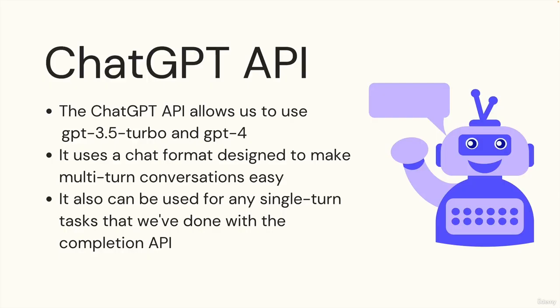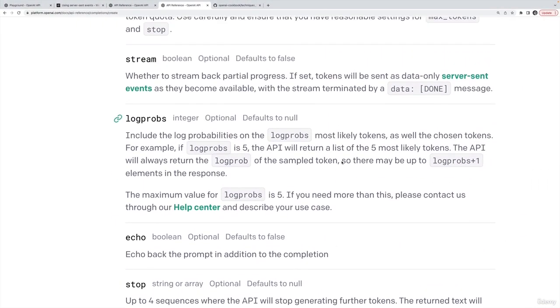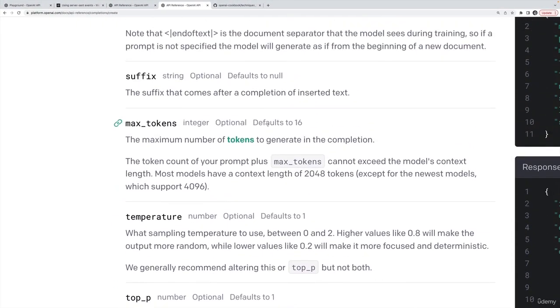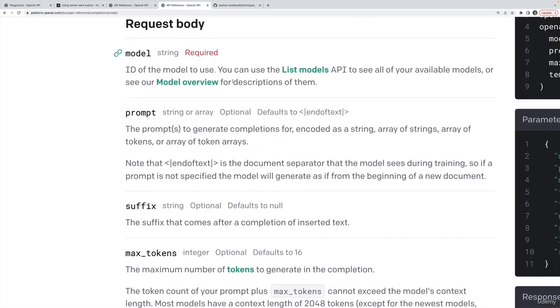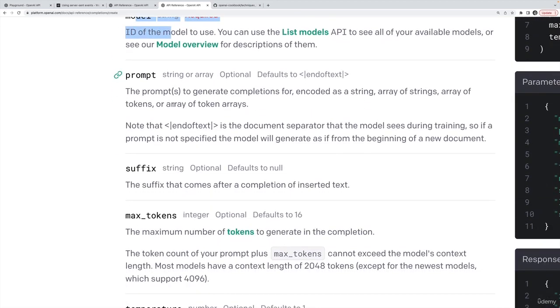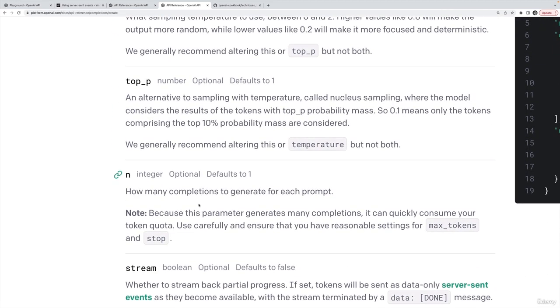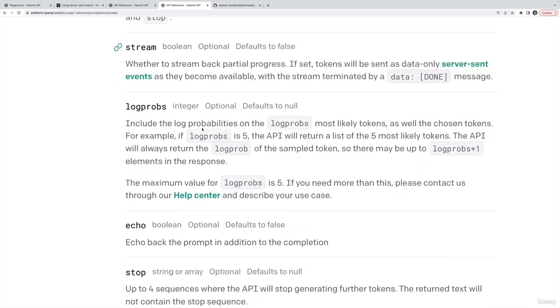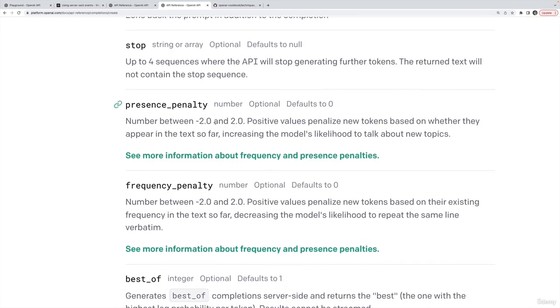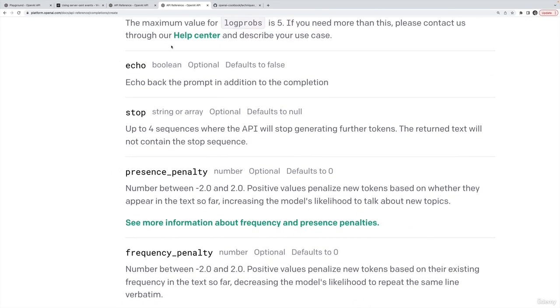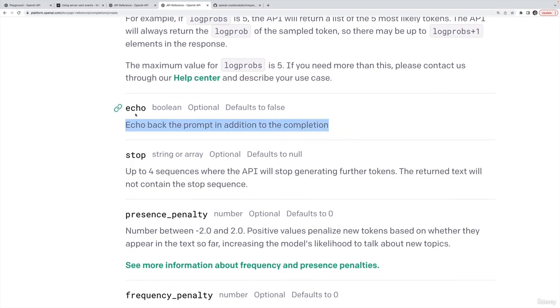One more thing to know about the Chat API is that it supports almost all of the same parameters we saw with the completion API. So you'll remember things like model and prompt, which prompt is not going to be supported with the Chat API because we provide messages instead. But then things like max tokens and temperature, top P, stream, stop, presence penalty, frequency penalty are all supported by the Chat API. One exception is echo.